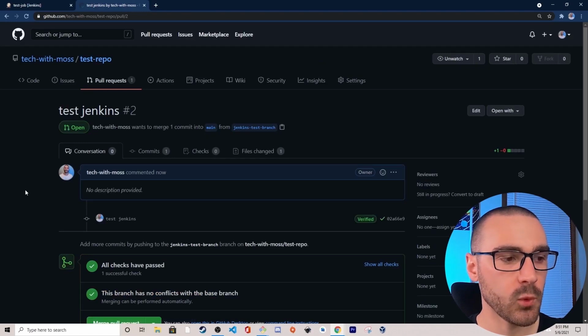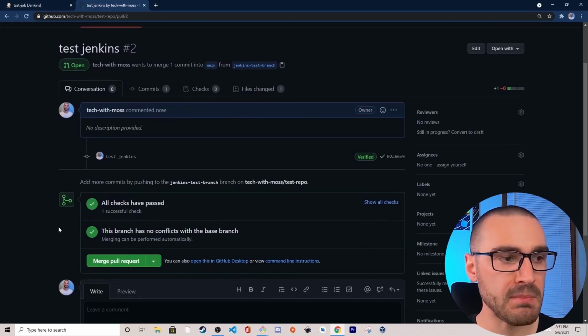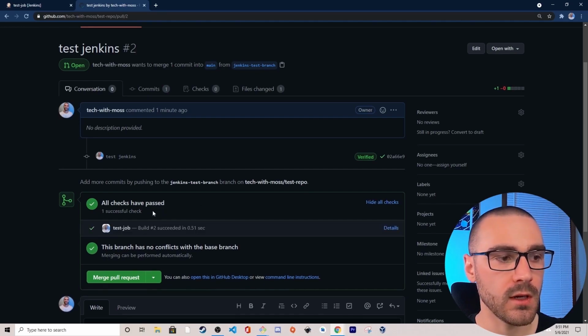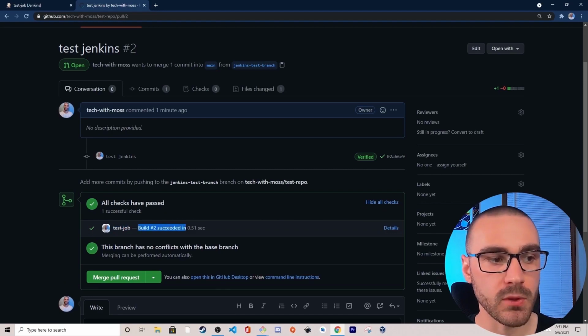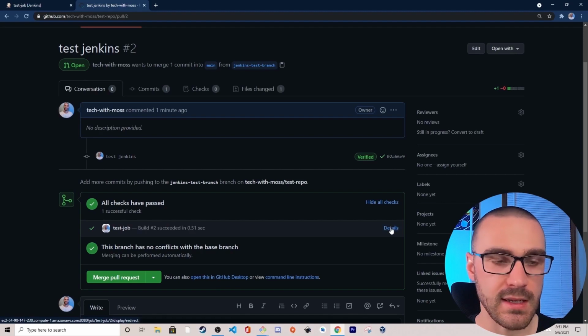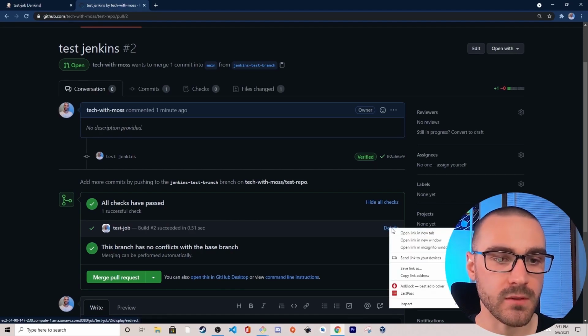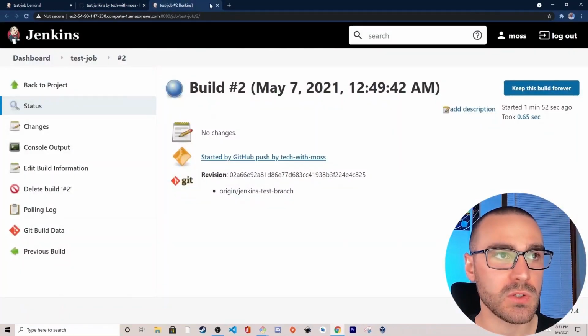And you'll notice that on the pull request page, if I scroll down here, we have this status check, and it says all checks have passed, one successful check. And if I click show all checks, it will show me the test job name, and it specifies that build 2 succeeded in half a second. And then it provides a back reference to the build itself. So if I click details, it takes me directly to build number 2.